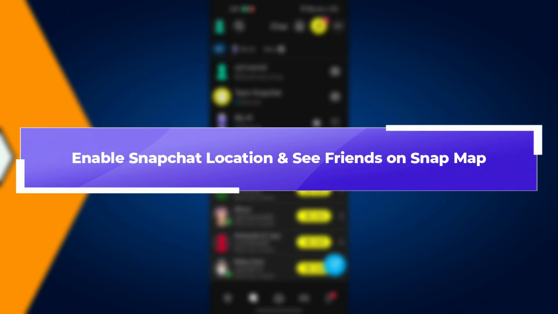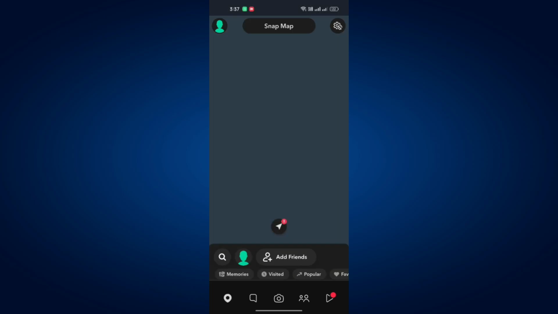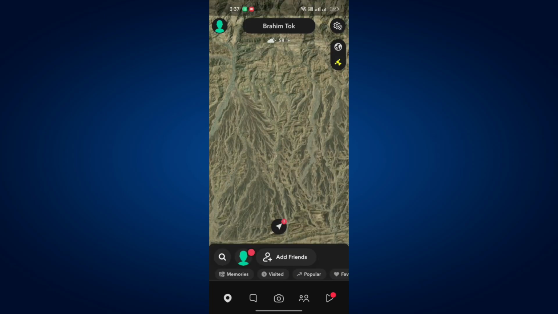In this video, I will show you how to see your friend's location on Snapchat. First, open your Snapchat app and you'll land on the camera screen. Tap on the location icon. This will open the Snap Map.